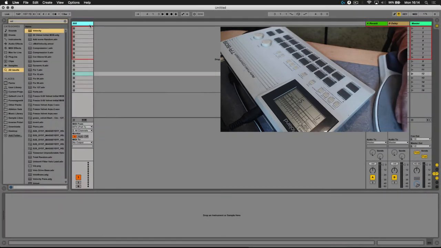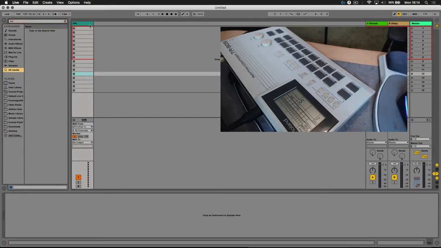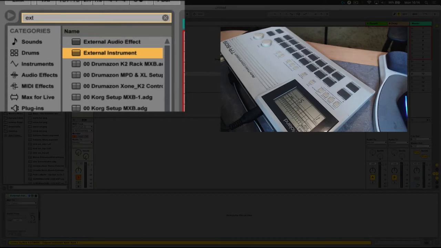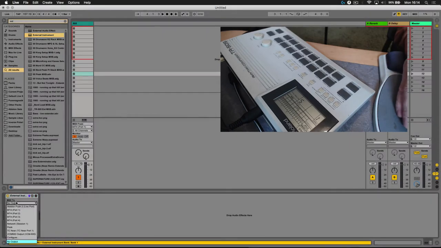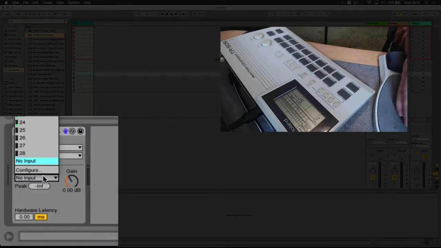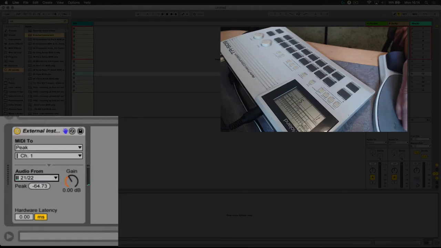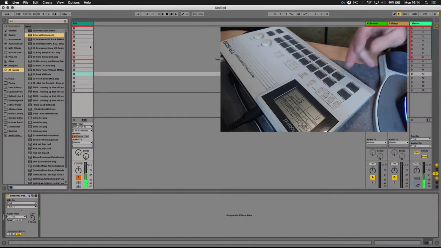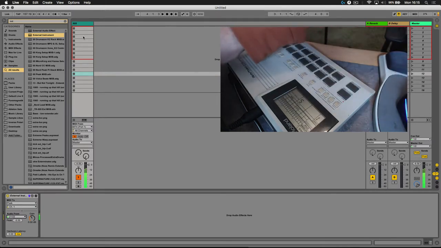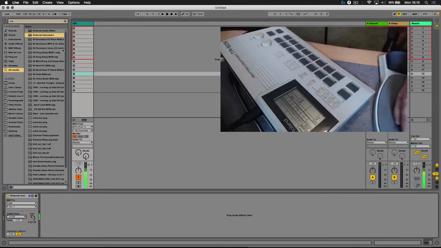Now, say I want to send those MIDI notes instead of to a drum machine to an external synth. So I'm going to load up an external instrument and I'm going to send those notes to the Peak. And I'm bringing the audio back in. And let's have a quick listen to that pattern now. Okay, great. Nothing particularly amazing about that.